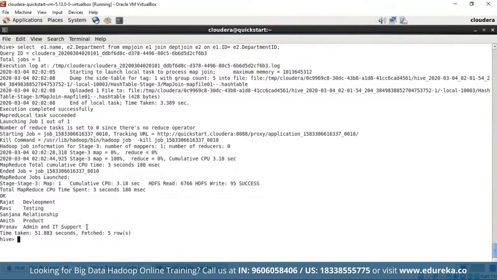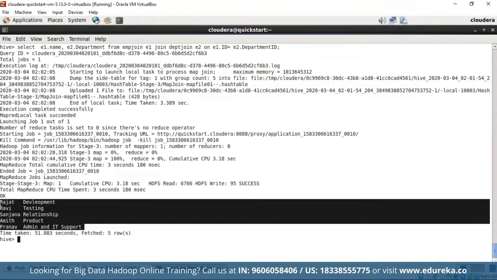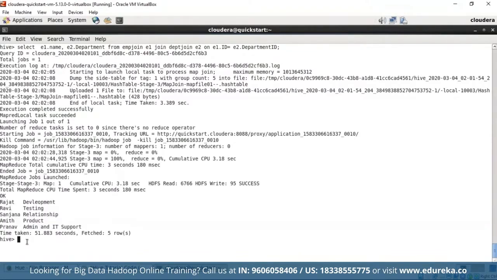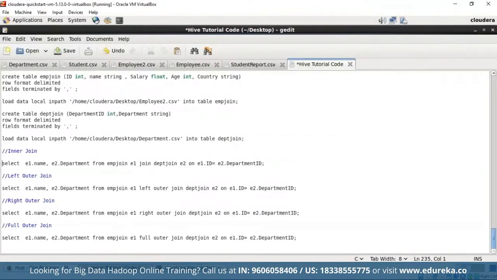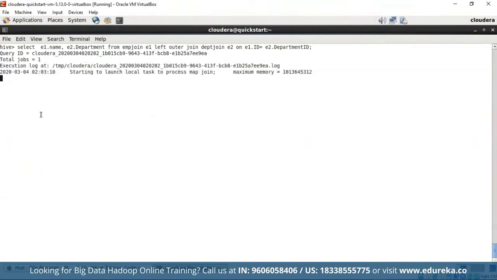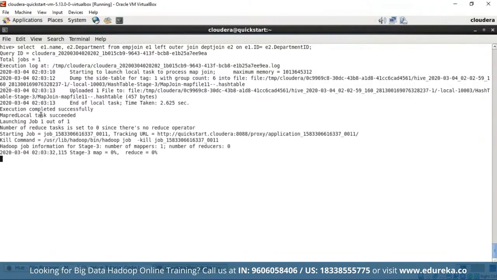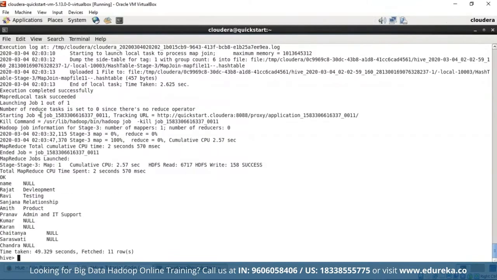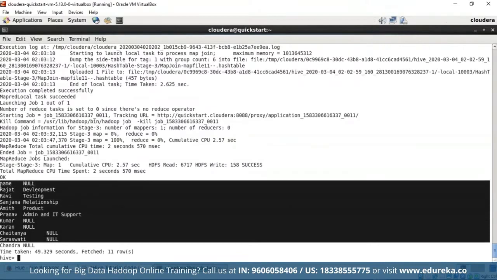So the first set of join has been successfully finished and the output has been generated. Now let's try out the second type of join, that is the left outer join. The only difference is that we're using the keyword left outer join. Now you can see one of the jobs got started. You can see the output of the left outer join has been generated as well.